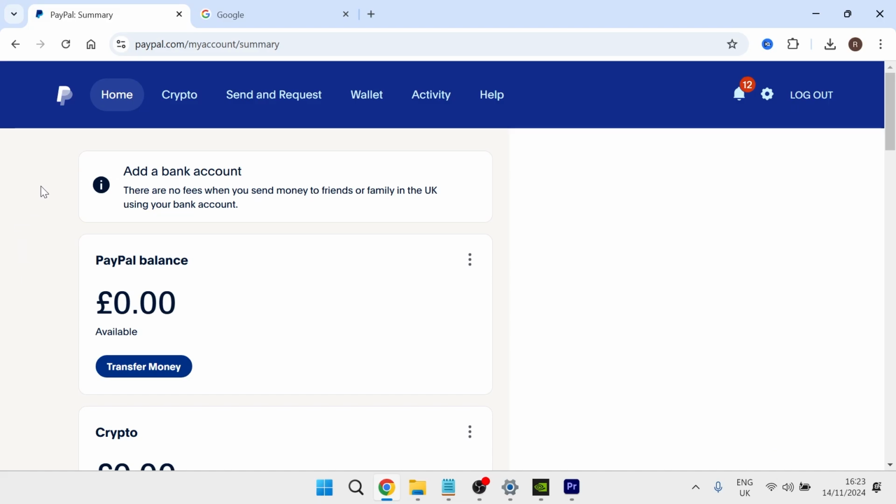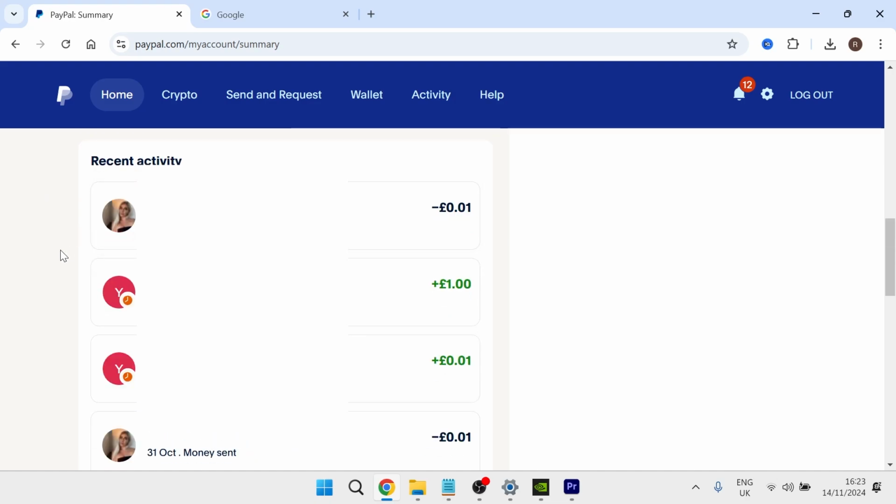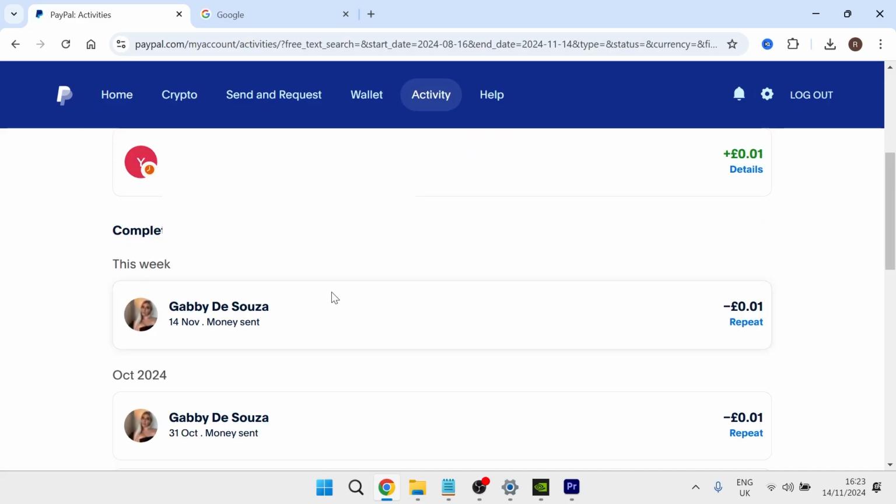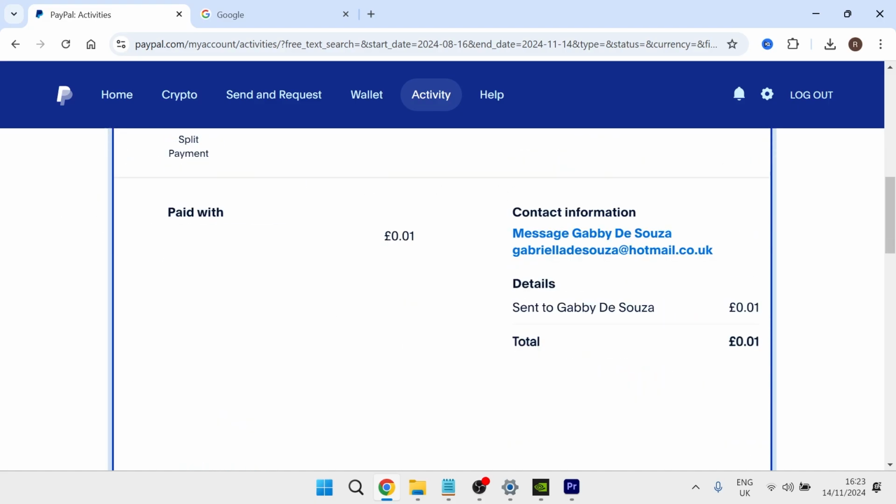scroll all the way down to the bottom of the page, and from here you'll see your recent activity. Now if you scroll all the way right down to the bottom, you'll have this show more button and we can select this. And then from here, you just need to select the transaction that you want a refund for. So I'm going to click this one at the top. This is going to bring down this drop down menu.